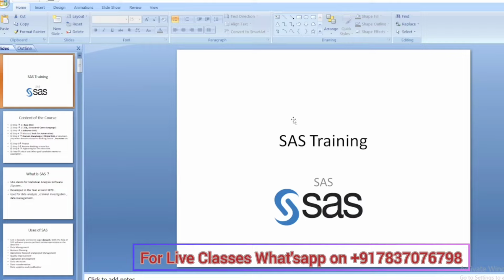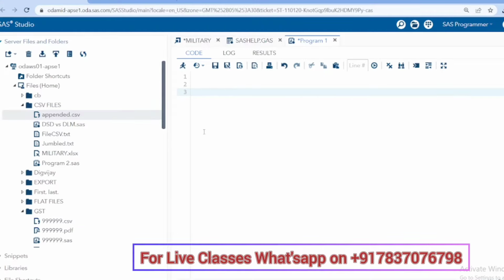Now the point is, who are the people and who are the students who can take benefit from these classes? First of all, the students who want to prepare for a clinical SAS job, this is the first thing. Apart from that, students who want to become a SAS developer, because SAS is applicable in a number of domains and clinical is one part of it.